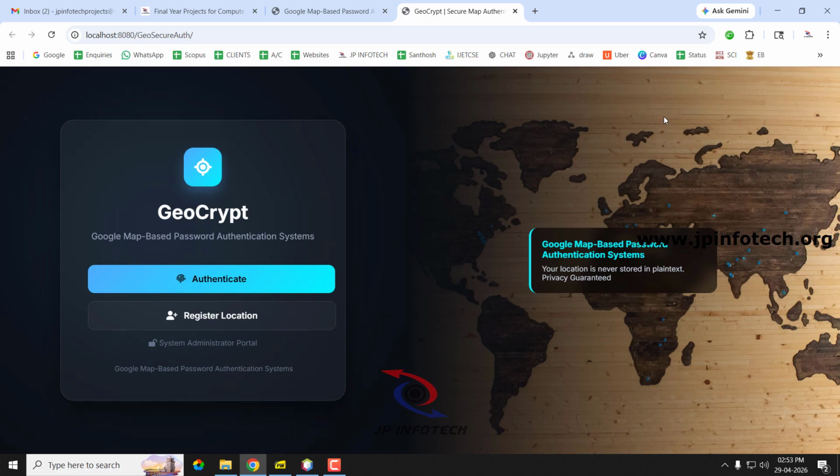Now you can see the home screen, a welcome screen with the project title, GeoCrypt or Google Map based password authentication system. So here we have the authentication login and the register location. So first let us register, as we don't have any login credentials. So first click the register location.